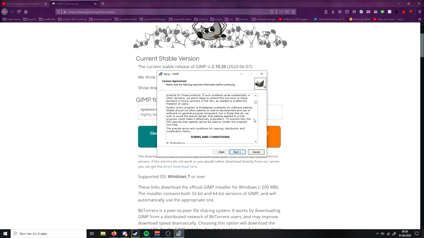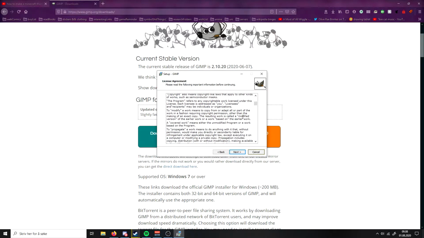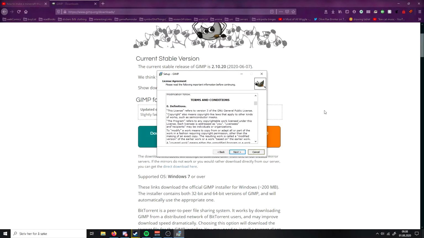Terms and conditions. 0. Definitions. This license refers to version 3 of the GNU General Public License. Copyright also means copyright-like laws that apply to other kinds of works, such as semiconductor masks. Program refers to any copyrightable work licensed under this license. Each licensee is addressed as you. Licensees and recipients may be individuals or organizations.